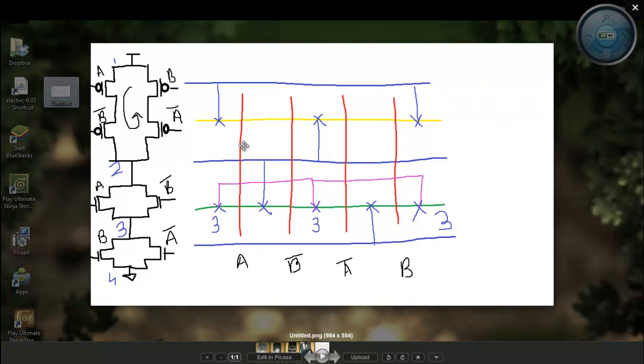This says that my A terminal, one terminal is connected to VDD, other is connected to B bar, one terminal of B bar is connected to output. I drew this stick diagram and we will draw the layout according to this stick diagram.